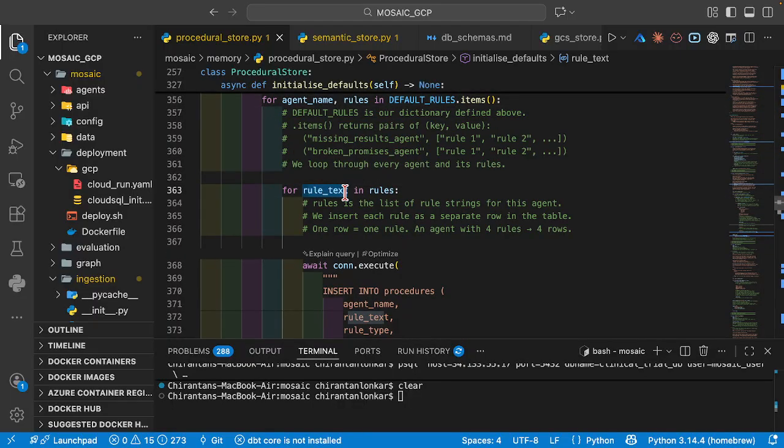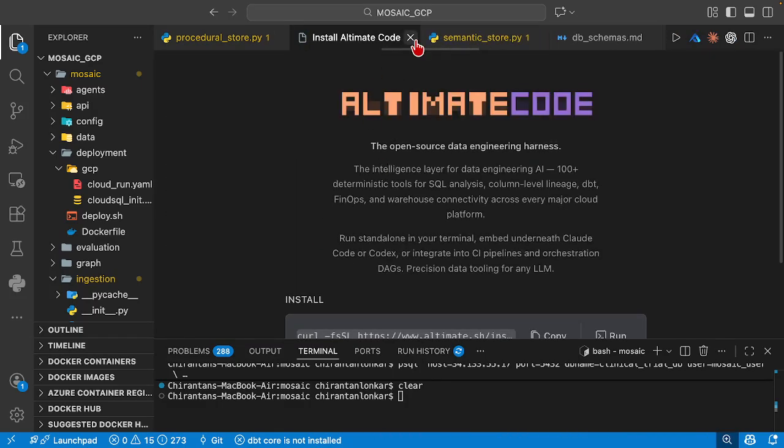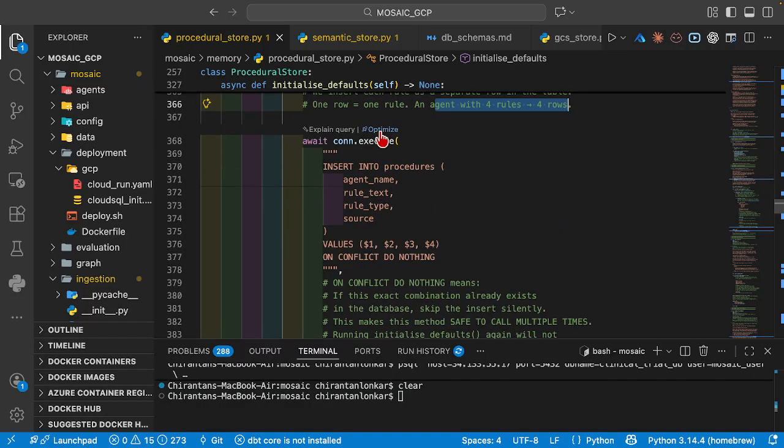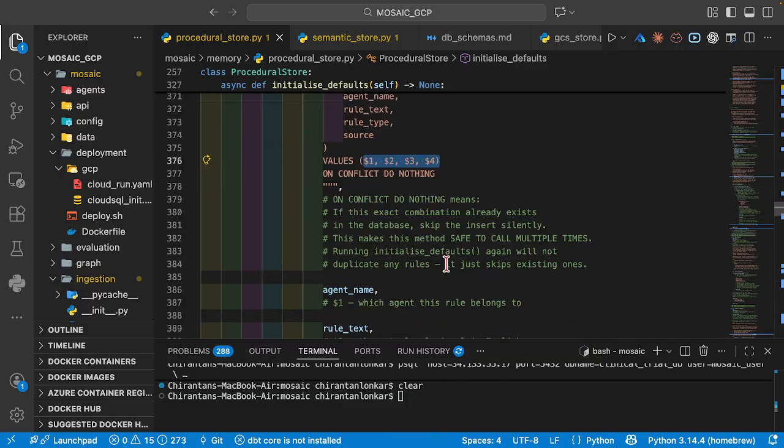Okay, and then it is going to loop over all the rules. Okay, so rules is the list of rule strings for an agent, and from those rules it is going to extract the rule text. Okay, which is just what? One row equals one rule. So an agent with 4 rules will have 4 rows. Okay. Then we're just going to execute on the connection, where into the procedures table we are going to populate these 4 columns: agent name, rule text, rule type, and source. Here, as of now, we are just giving the placeholders.